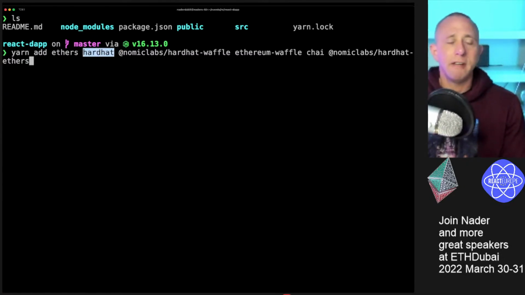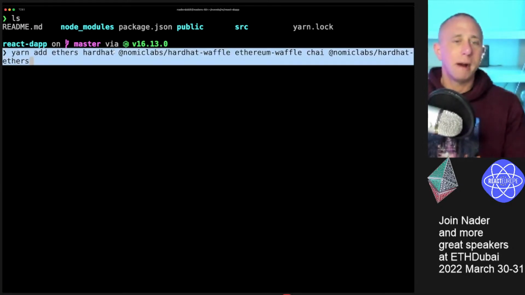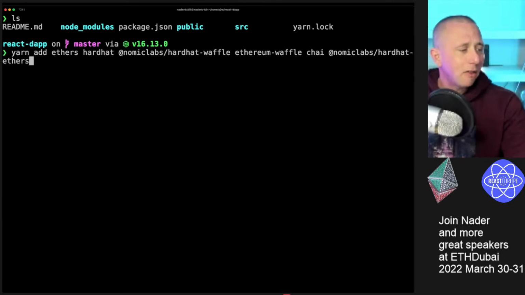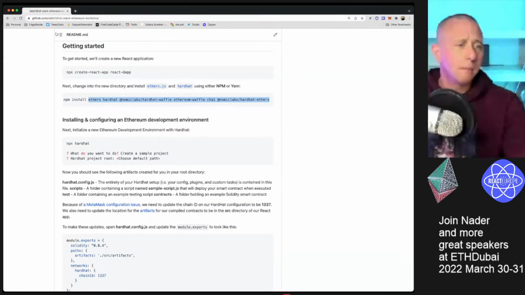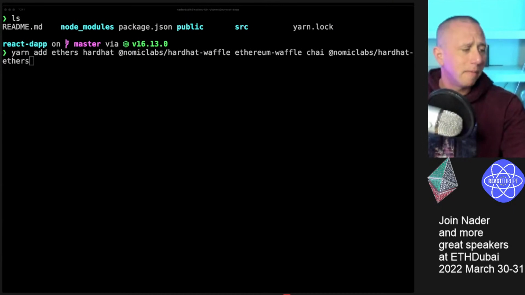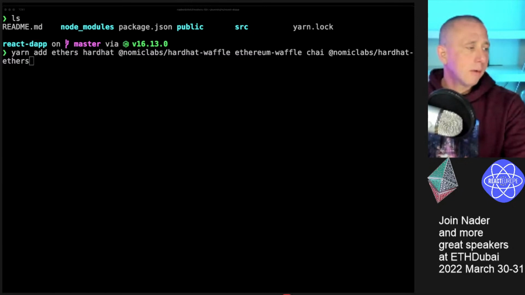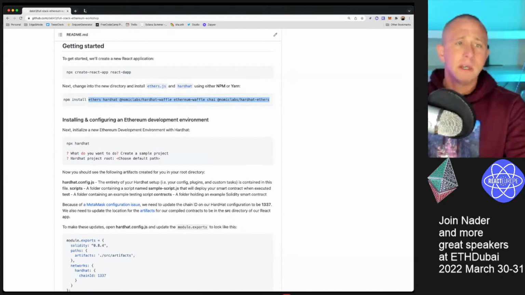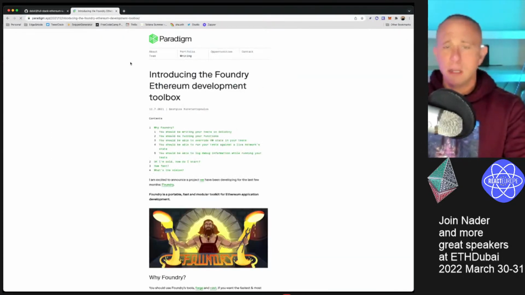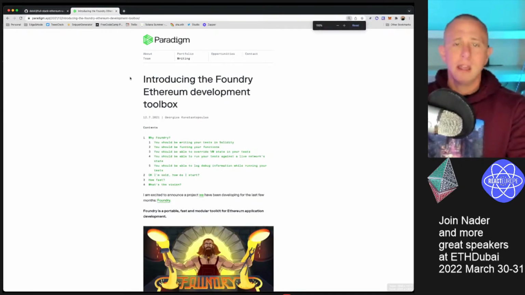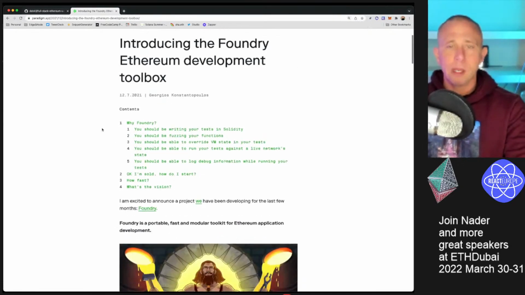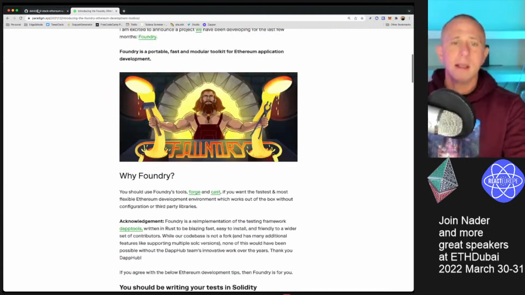Hardhat is a development environment. It's the Ethereum development environment that we're going to be using. Right now there are maybe two main Ethereum development environments. One of them is Hardhat, and the other one is Truffle. But there's actually a new one that was released yesterday that I'm going to be playing around with. If you want to experiment with something pretty cool, there's this new one that's built in Rust. It's called Foundry, the Foundry Ethereum Development Toolbox. This is one that I'm going to be playing around with later today.